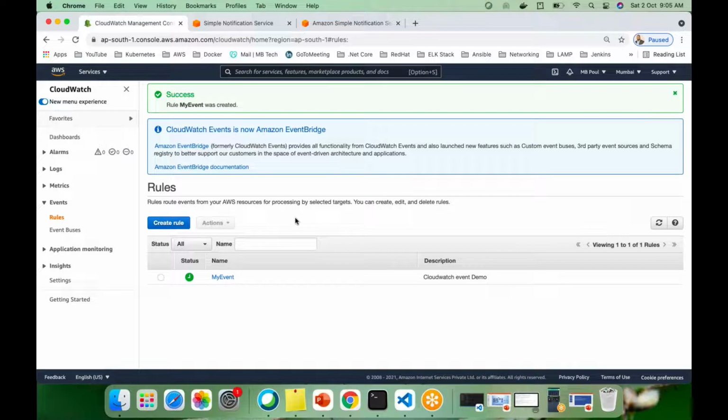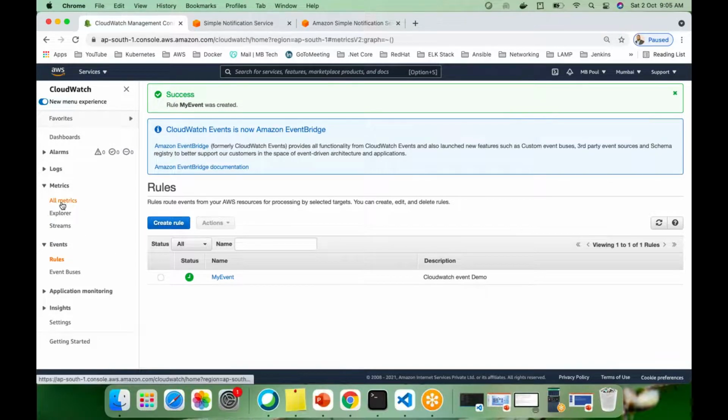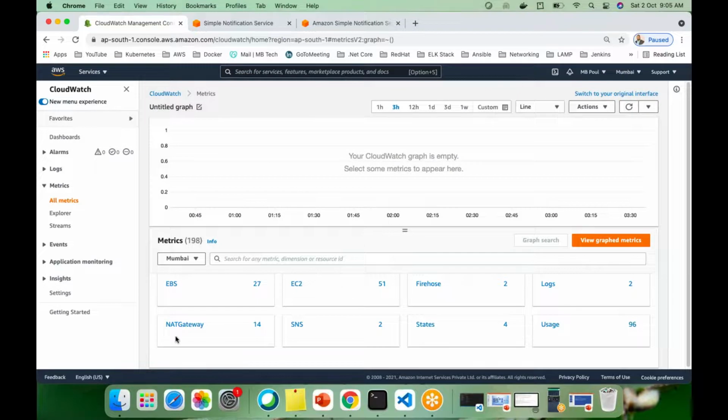So now what do we have to do? Next, let's set up one alarm. Before that, let's do some setup of metrics. If you want to set up some metrics, you can see all metrics. We don't have any metrics here. So what do we have to do? We can create the metrics, whichever you want to choose. Here they have given the services. Suppose for EBS, if you want to see the EBS, there are actually 198 metrics you can monitor.